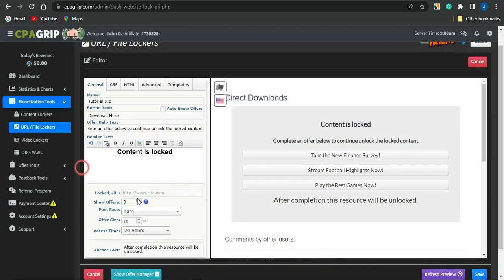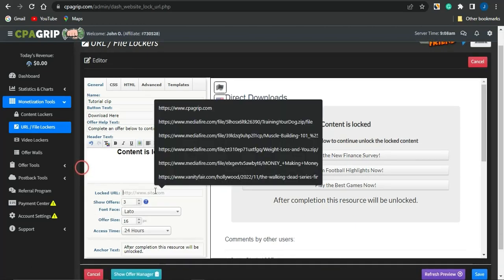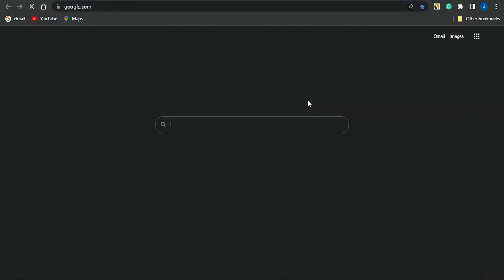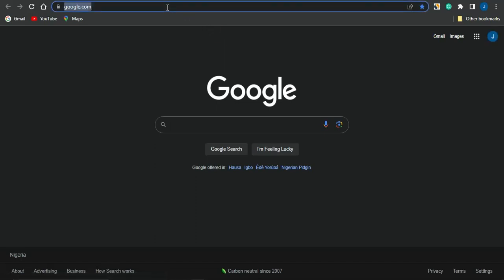You then want to paste in the link to your locked content right here in this section. Supposing you want to lock a URL file or an ebook, a link to a website or something, you just want to lock that particular stuff right here in this section. So maybe I want to lock the link to Google right here, which is google.com.